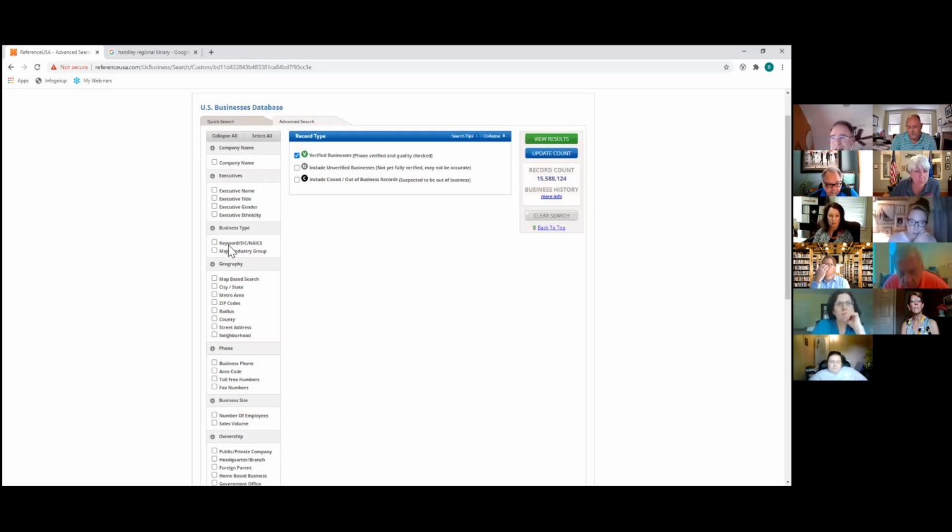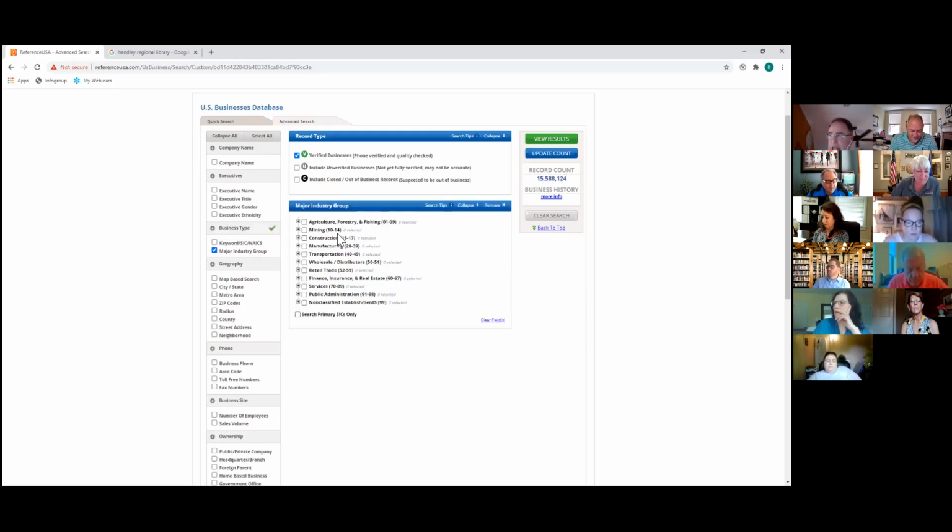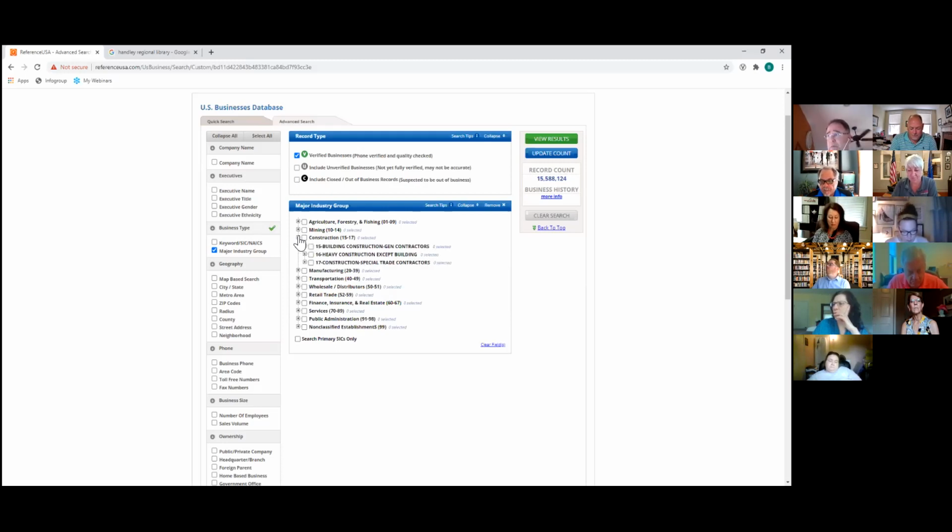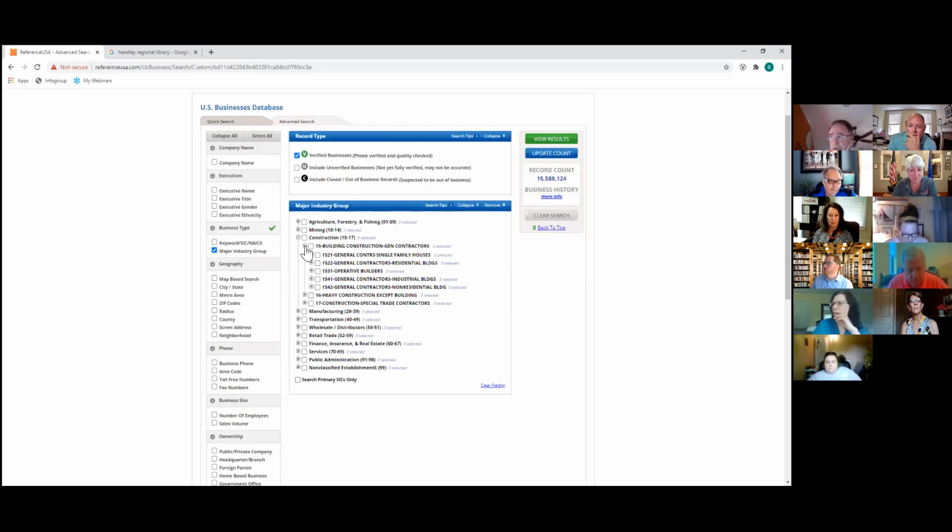Most people are doing a simple keyword search. Doesn't necessarily matter as long as it's a type of industry. Major industry group, this is all SIC codes, and it starts off with their 2-digit, and then it breaks it down into 4 and eventually 6. So that's a great way to also, if I wanted some information in regards to construction and I only wanted general contractors, I could get to just that universe. And you can see how granular this becomes.